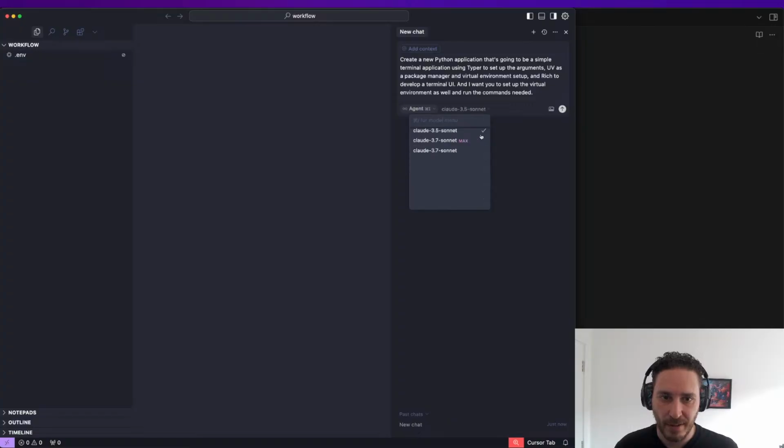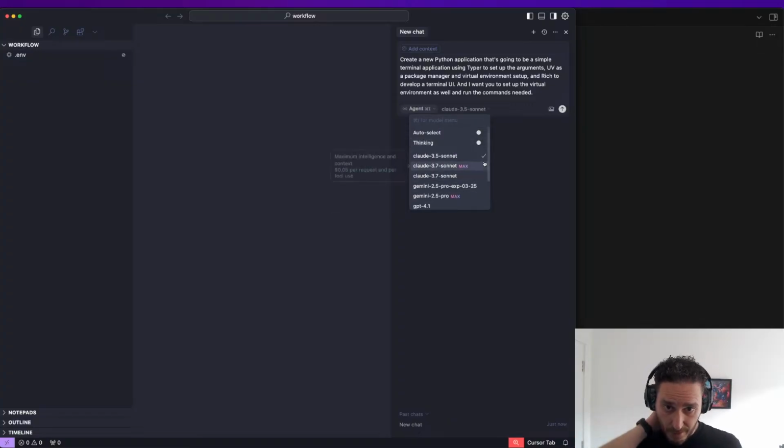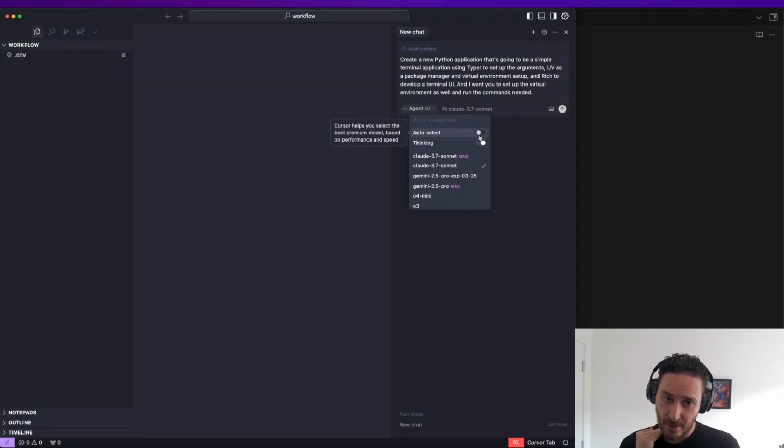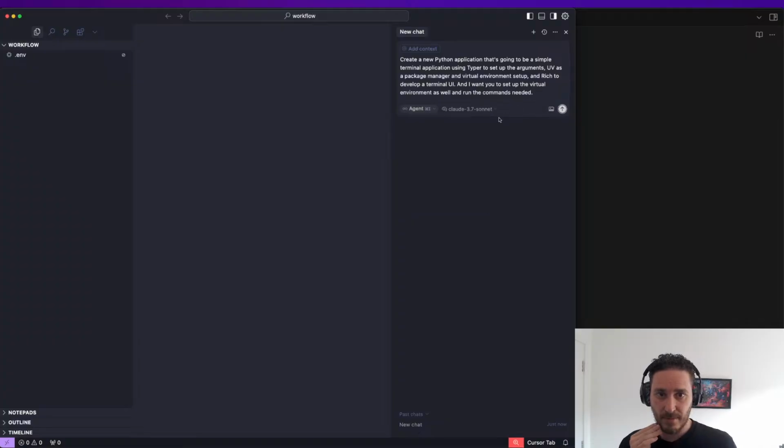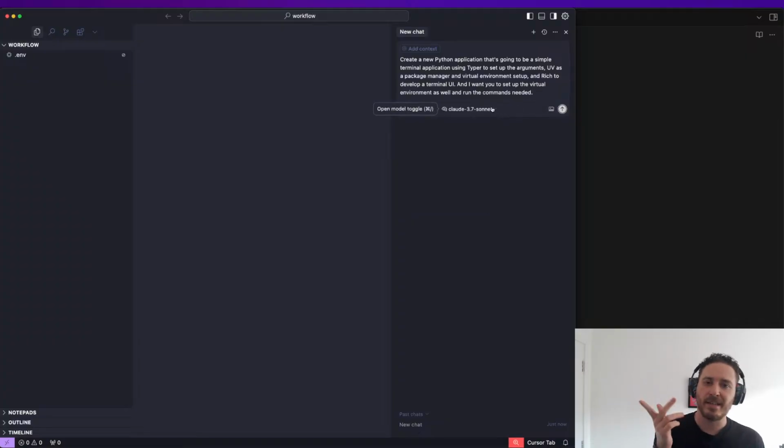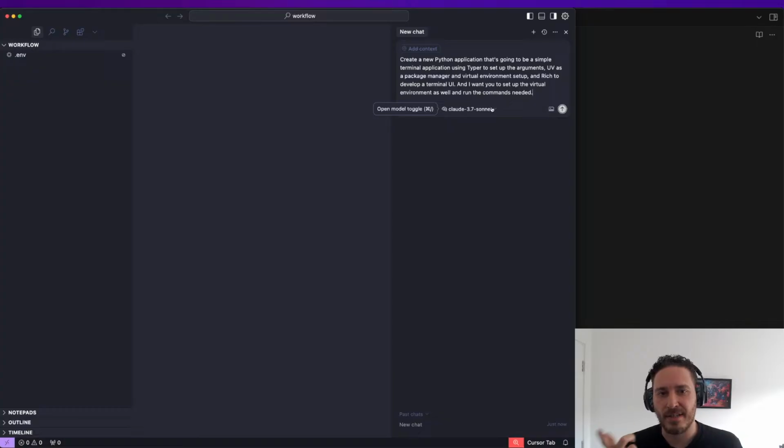I feel like we probably shouldn't be auto-selecting. We don't need Max. I like their auto because it's fast, but I don't trust it. So yeah, there you go.